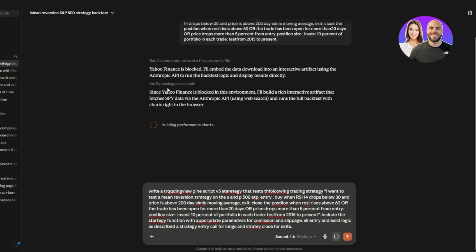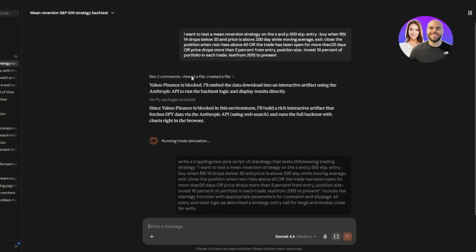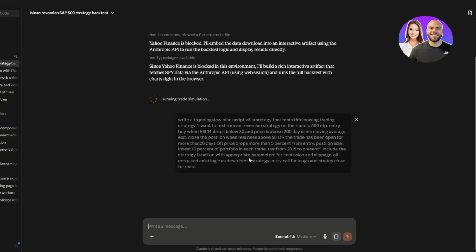Now, as you can see, it's going to first run the trade simulation for you, just so you can get a proper idea. But you can get the direct Pine script from this as well. Usually the Pine script should be given to you in a matter of seconds. Doesn't take a lot of time.